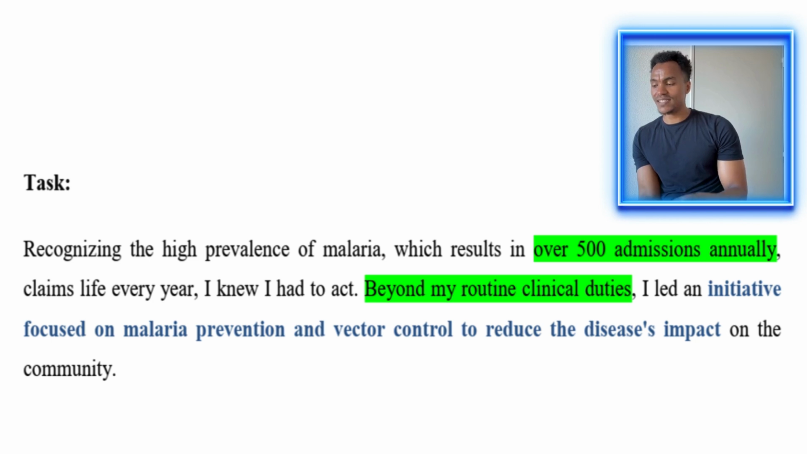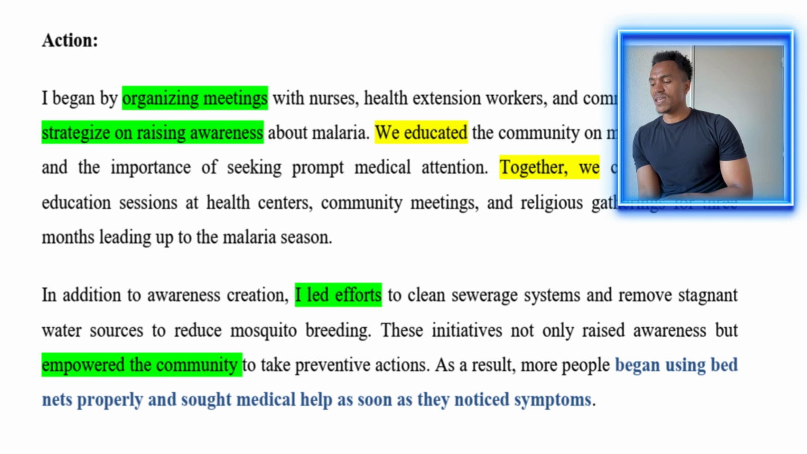So the next is action. So here he talks about what he did, like organizing meetings with nurses, health extension workers, community leaders. This is detail. Okay, strategize. Organizing is a leadership word, vocabulary as I said. Strategizing on raising awareness, and that's it.